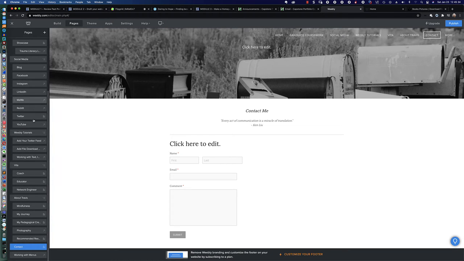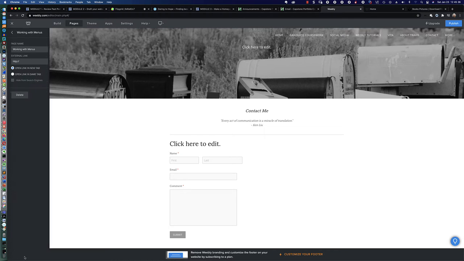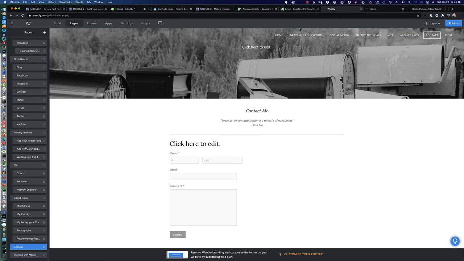Now, you'll notice that when I click Done, it puts what I've created, this Working with Menus external link, down here at the very, very bottom left-hand corner of the screen. And it's at the very bottom of all of these different menu items I've created. You'll also notice that it then lists out this more over here to the right-hand side with the dot, dot, dot, Working with Menus.